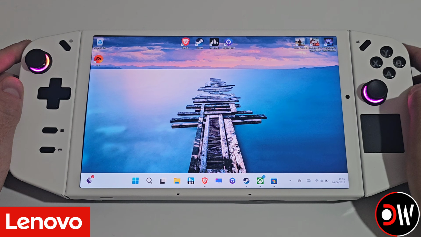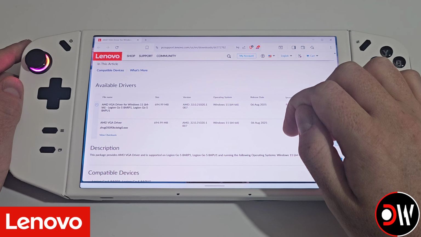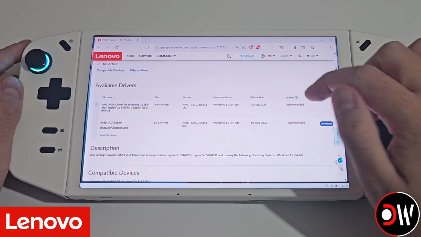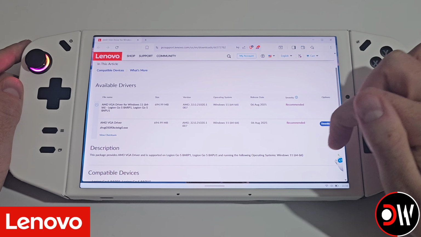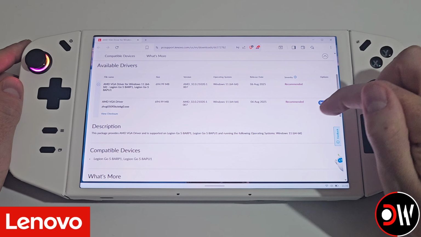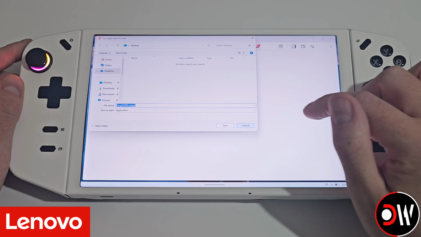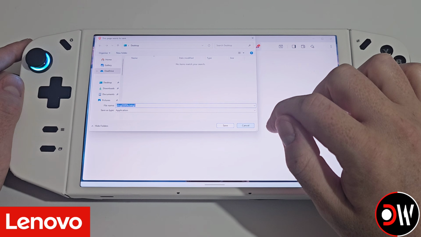From our Windows desktop, we want to open our web browser, and we want to navigate to the official Lenovo support website that contains our new driver. Here, we want to go down to the second one for AMD VGA driver, and we want to select download here, and we want to download this to our desktop or downloads folder.